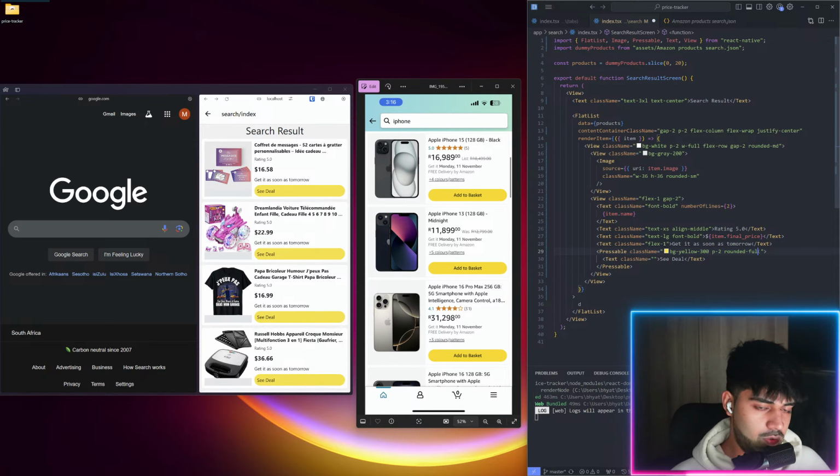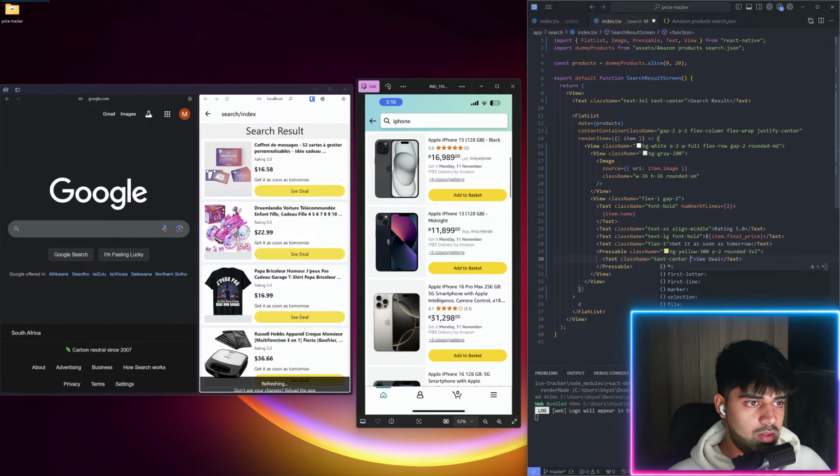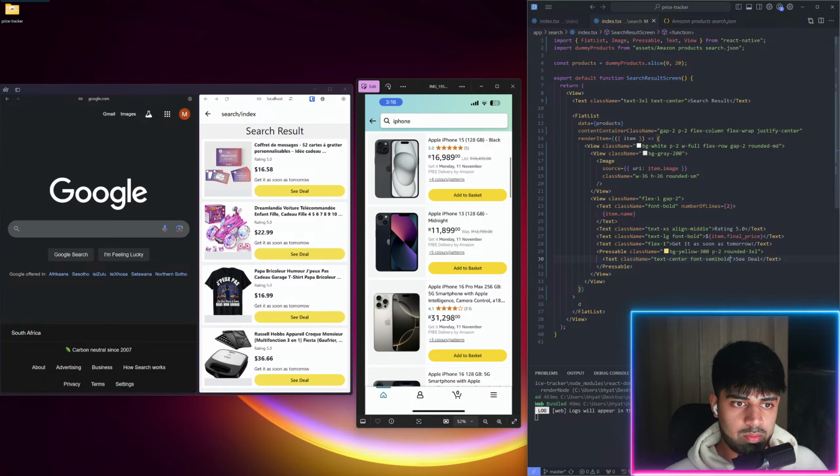Let me see full. And looks like full Amazon, but no, we'll go with 3XL just in case. We're gonna center that. Picture text center. Font bold. Font semi-bold actually, so it can match. For the top here, the name, the rating, I'm gonna put it at font semi-bold.